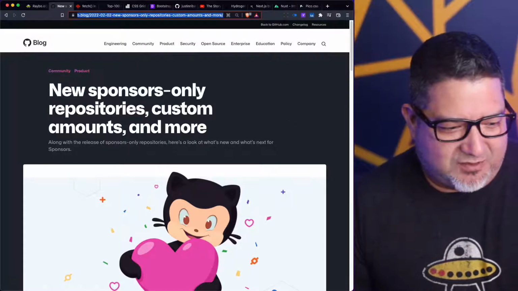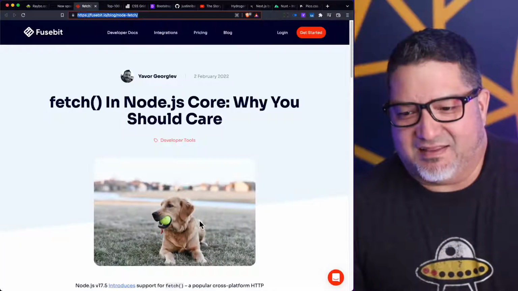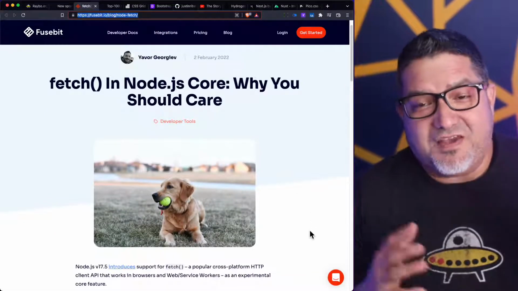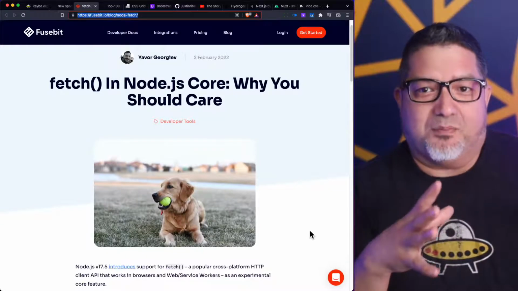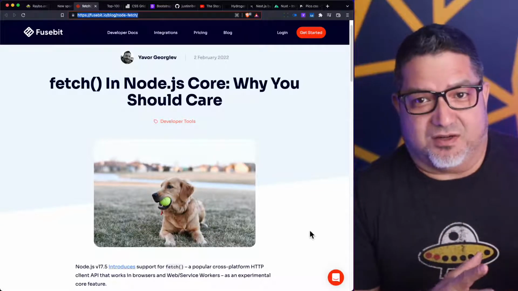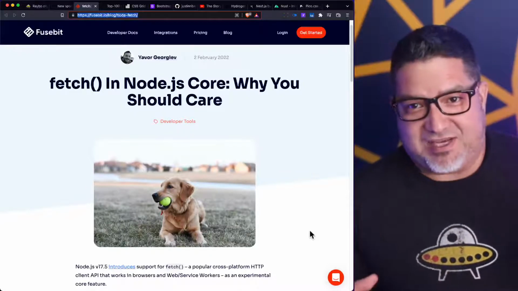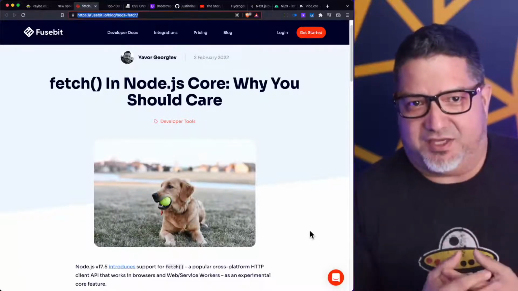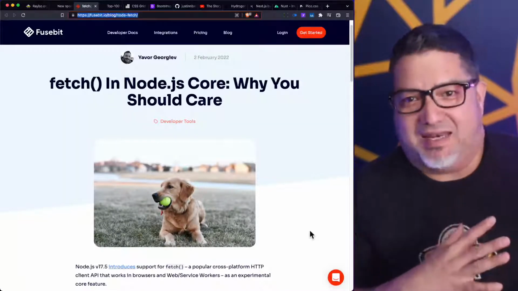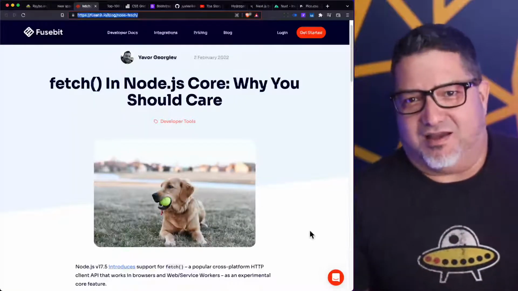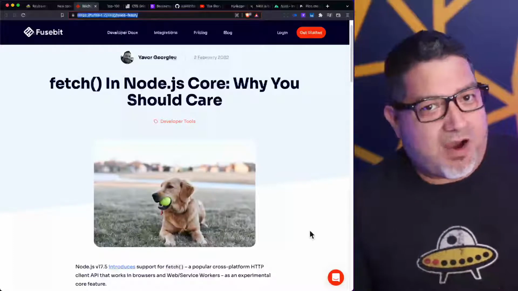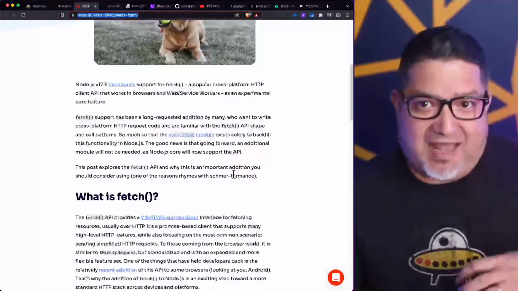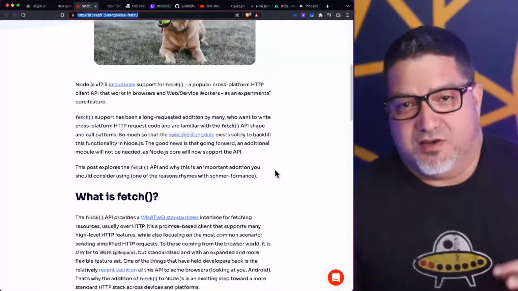So another huge announcement this week was that the Fetch API is now going to be available in Node.js Core. The Fetch API is this really awesome promise-based API that appeared in JavaScript. In the old days, we used to use Ajax in order to retrieve data from a server without having to reload an entire page. That had been added to JavaScript for a long time, but Node.js actually required a separate module in order to use that functionality. So they are now adding that into the core Node API.